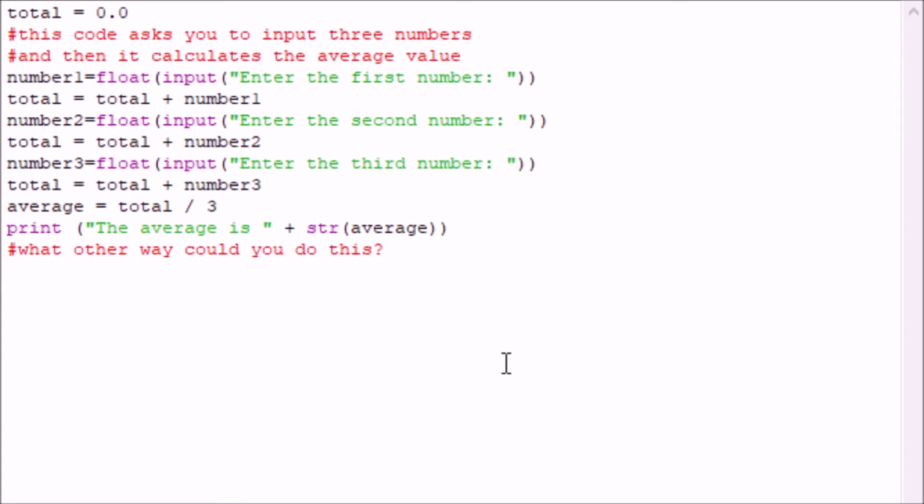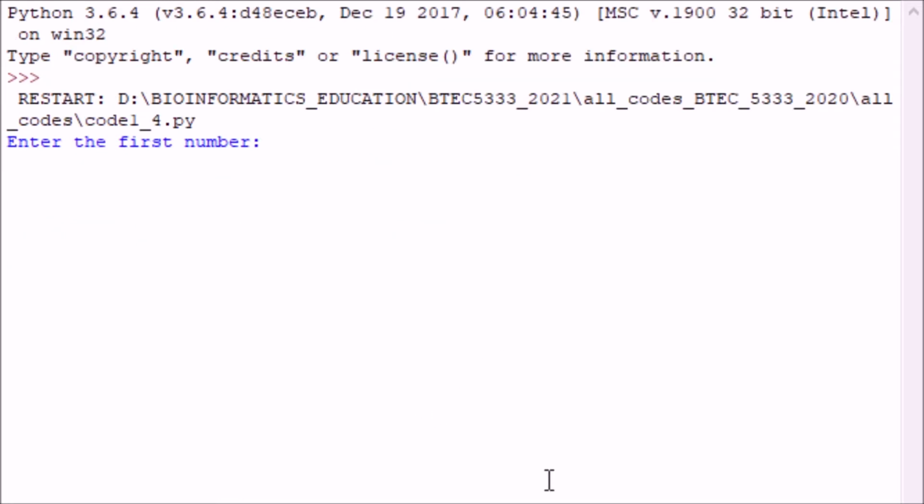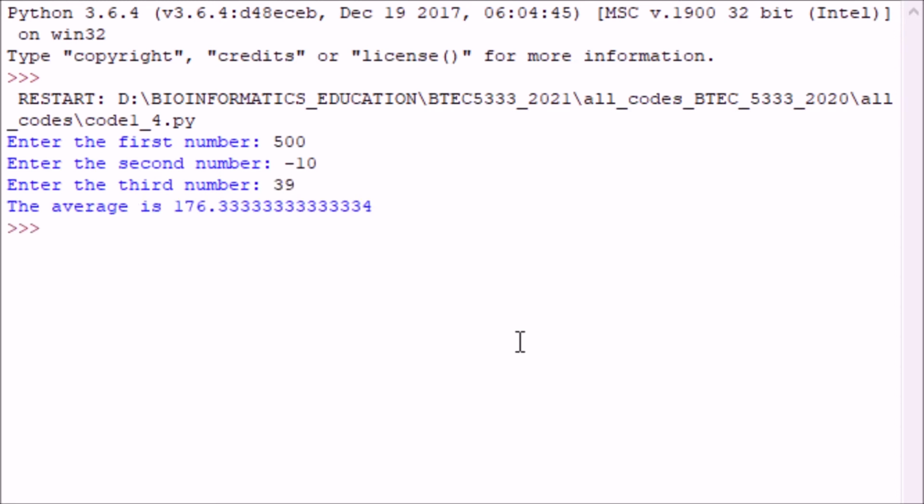So for starters, I made some changes to the code, so let's run it. Let's add the numbers. I'm going to add 500. And then the second number, I'm going to add negative 10. There are no real restrictions to any of this. And the third number is 39, and then it immediately gave me the average as a string.